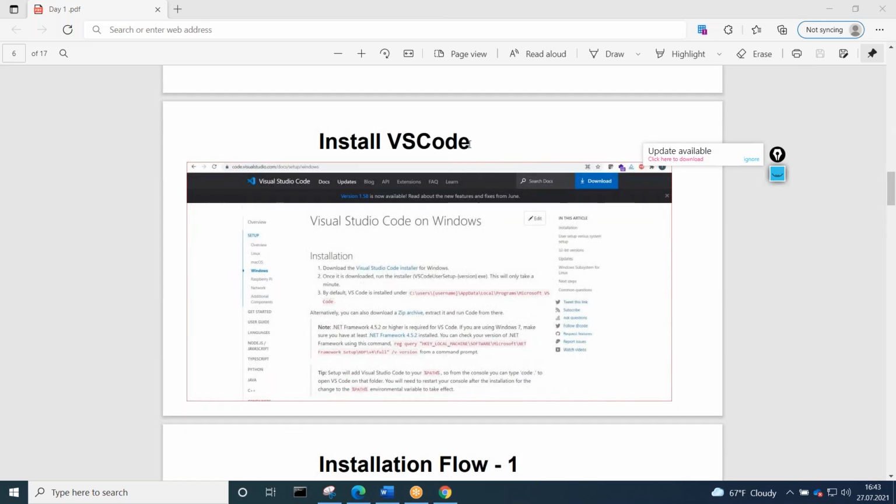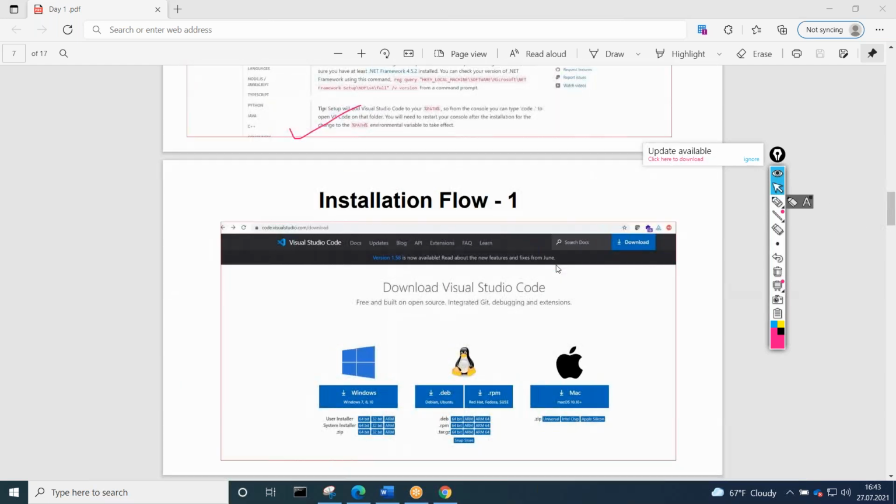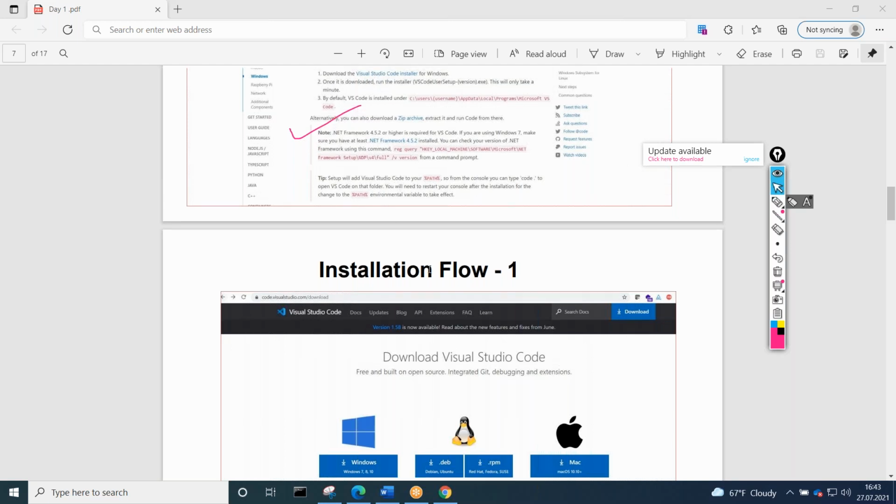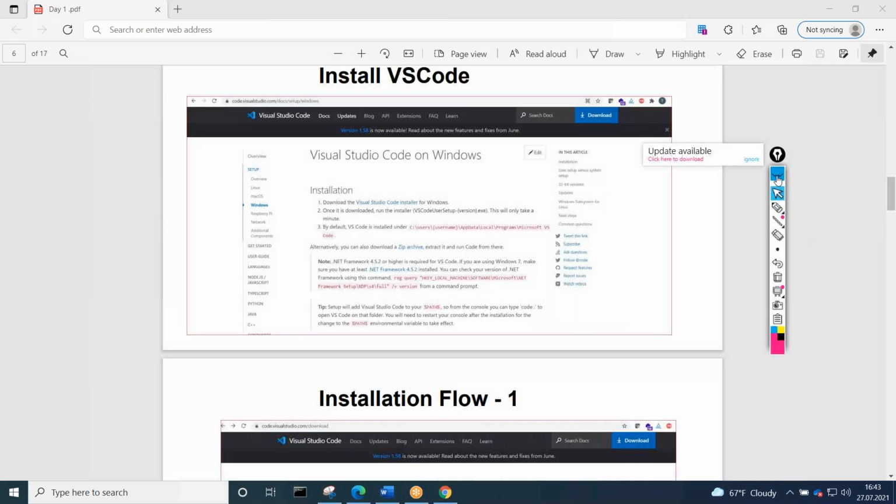Now coming to installation of VS Code. This is a very important thing. We are using VS Code for writing our scripts, and it is a tool used for writing JavaScript. First of all, we will see how to install it. I have given you a document, and I will be sharing these slides with you. You have to write me your email, and within those emails I will send you all these presentations and a PDF document. The installation flow is all written here, what you have to do and what you don't have to do. It's very simple.